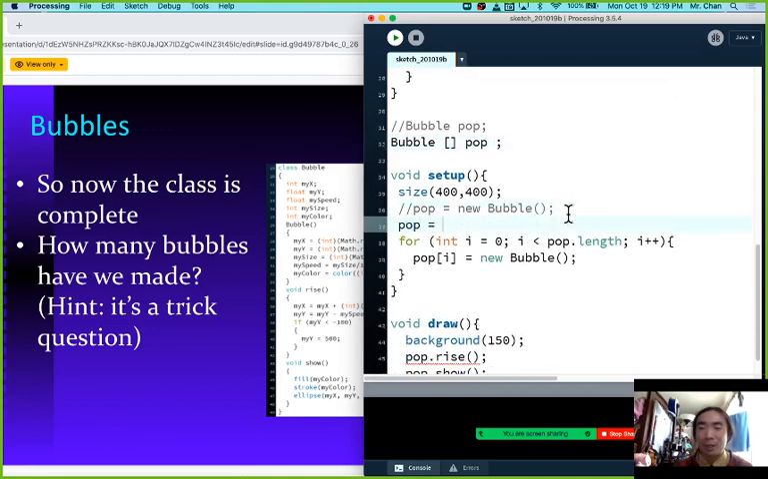So pop equals new bubble. Right here, it has no length, right? So when I did pop.length, it would cause an error, because we didn't tell the computer, "I wanted 100 apartment buildings for my bubbles." So I kind of went ahead a little bit. This step's really important. This one makes 100 apartment buildings.